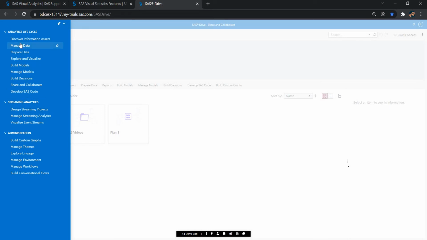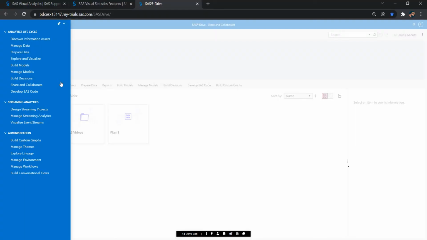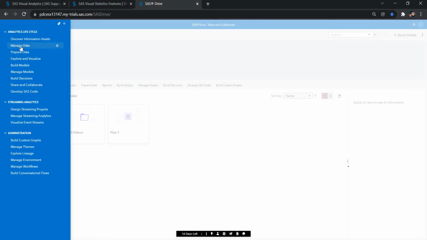Okay, so first we need to click here because I want to access my data, so I'm clicking on manage data. Okay, so these are the steps I wrote. First of all application menu, then manage data. Then in manage data we have three options: available, data source and import. So I click on manage data.